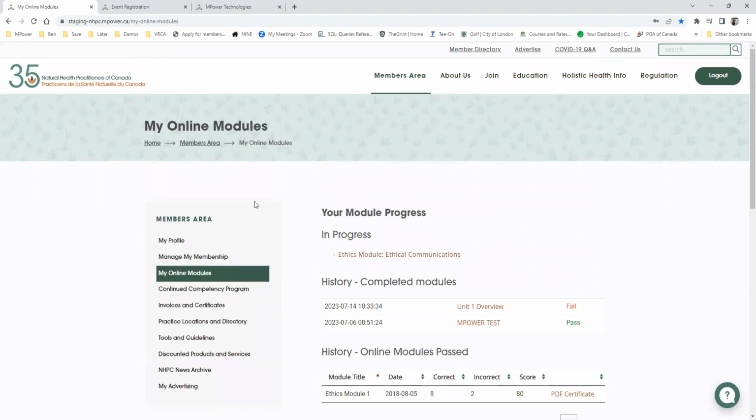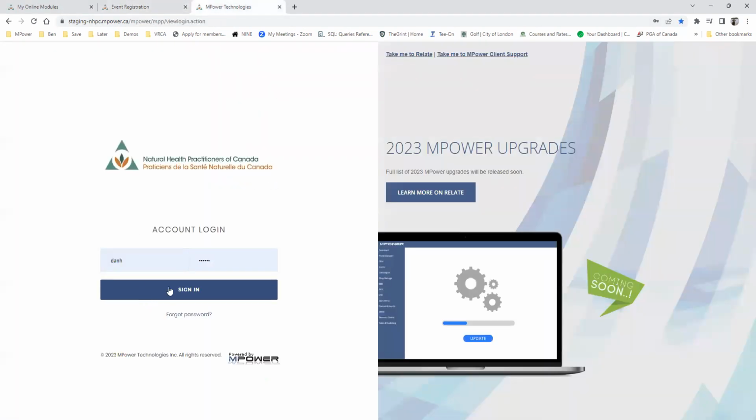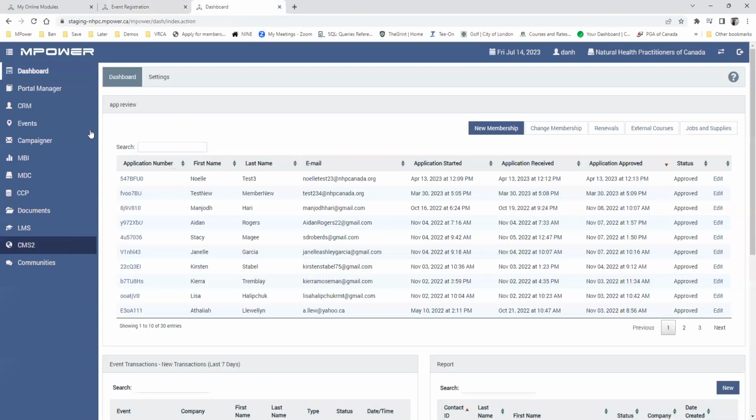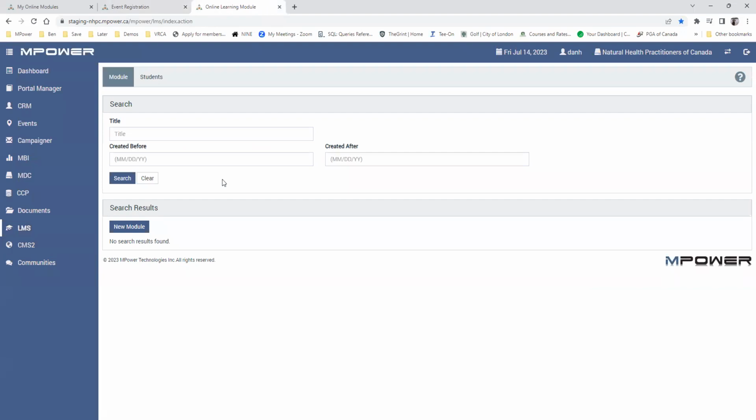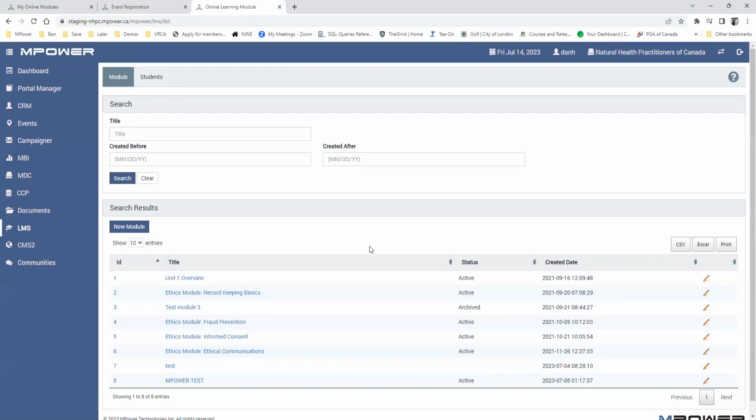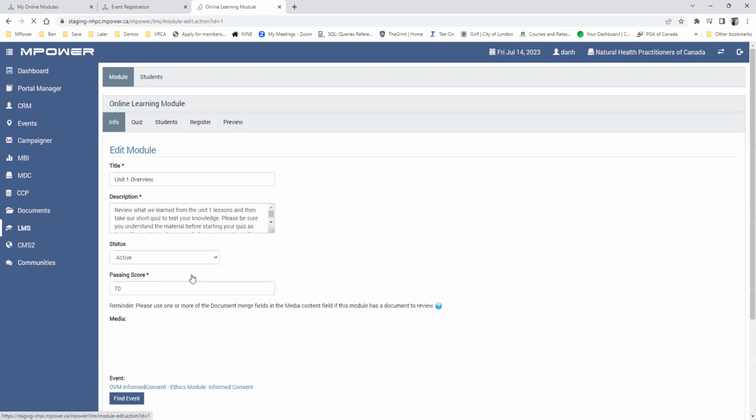Setting up these modules is fairly straightforward. I'm going to take you over to the back office here. Log in. And you'll notice on the left-hand side here, we have a module called LMS. From here, we have 2 different subtabs, the module itself, as well as the students. The module shows us any of the modules we currently have set up. We can create as many as we need, but I'm just going to open up one of the existing ones to show you how it was actually created. In one of the examples, we've reviewed Unit 1 Overview, so I'll open that one.